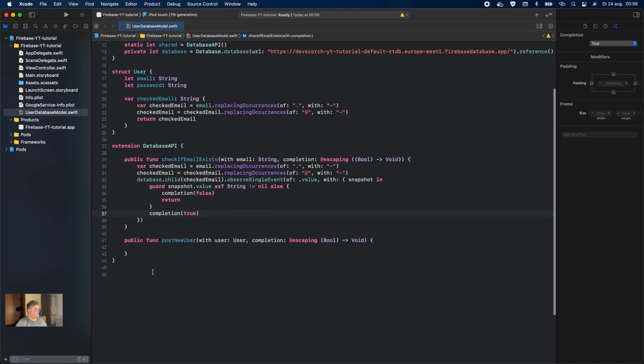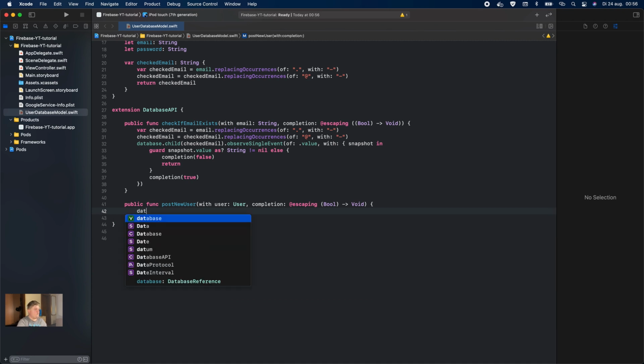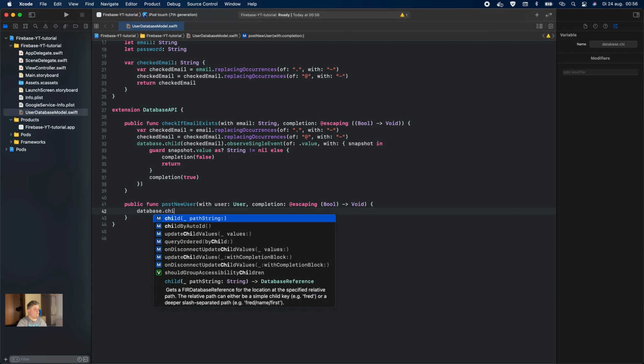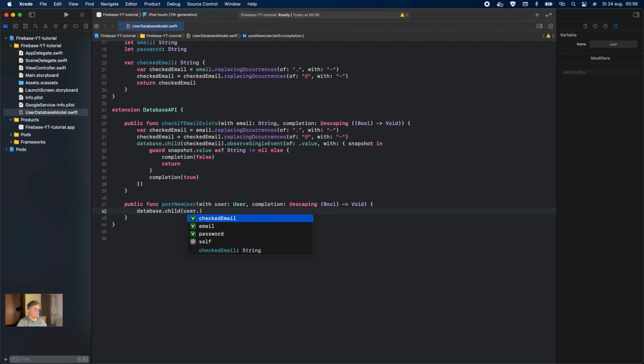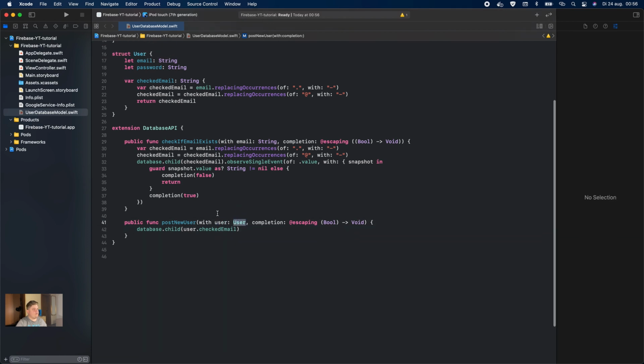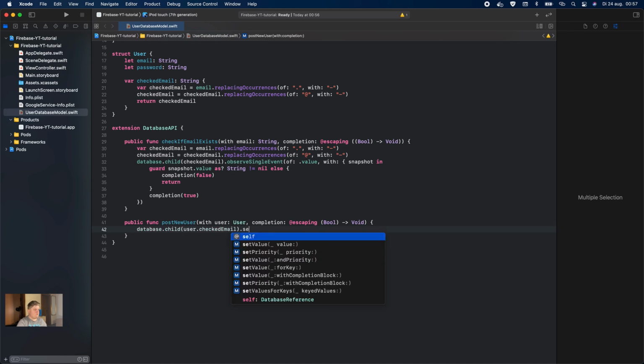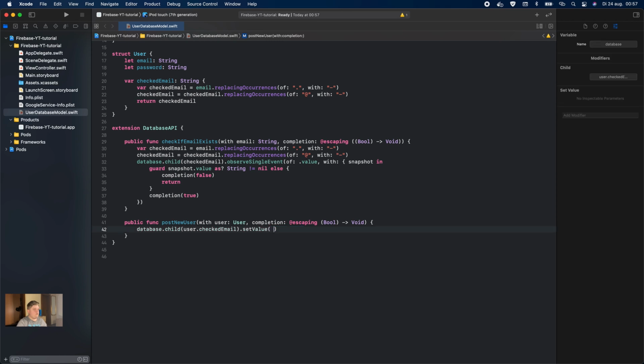Okay, so after that we go back to our post new user, and what we're going to do here is database.child, and this is going to be user.checked email, so that is this one, right? There's this checked email that we used here, and we call the struct user, and then we check the email. After that we're going to do set value, we're going to add an array, so I'm going to open this up a little bit. Let's put this on the next line. Yeah, this looks better. So the first thing is going to be email, double point, and this is going to be user.email. Oh, we actually created a dictionary, sorry.